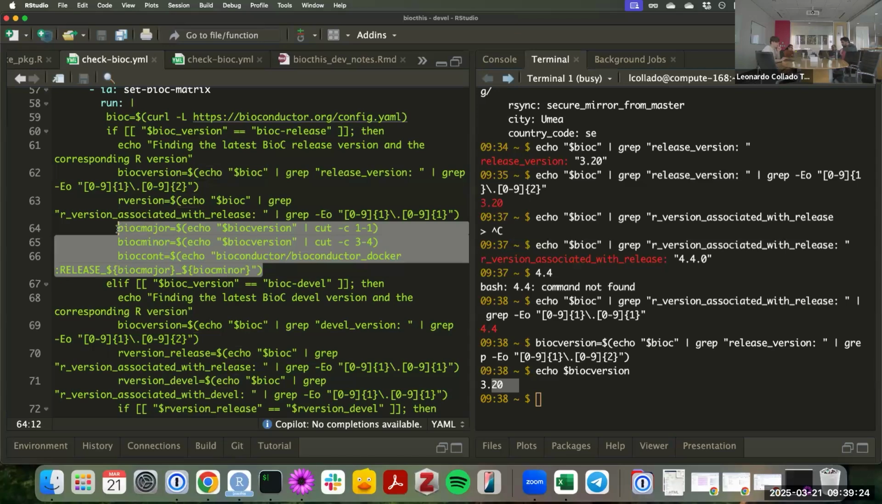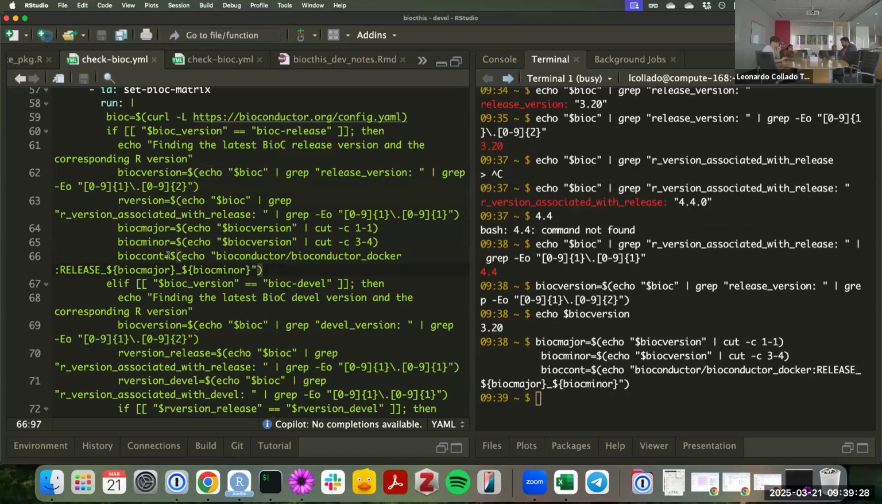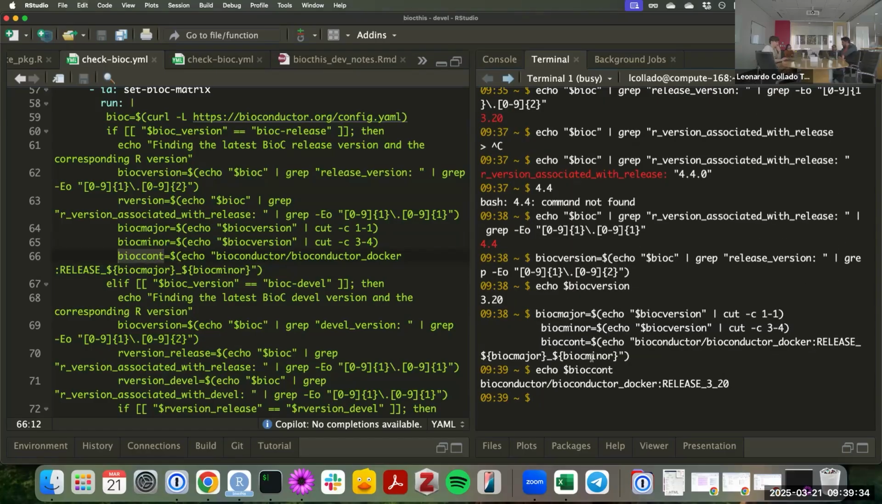I'm able to create this little string that will have the container name. That's how it looks. So now I have all the options I need for Bioconductor release.